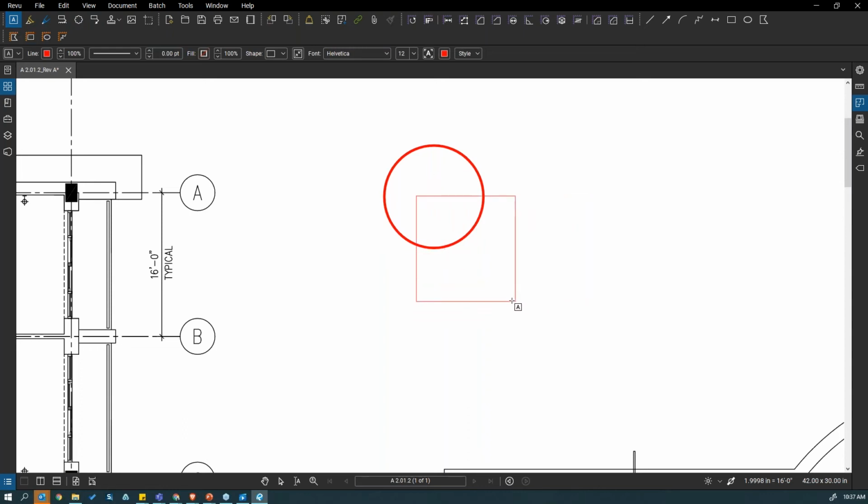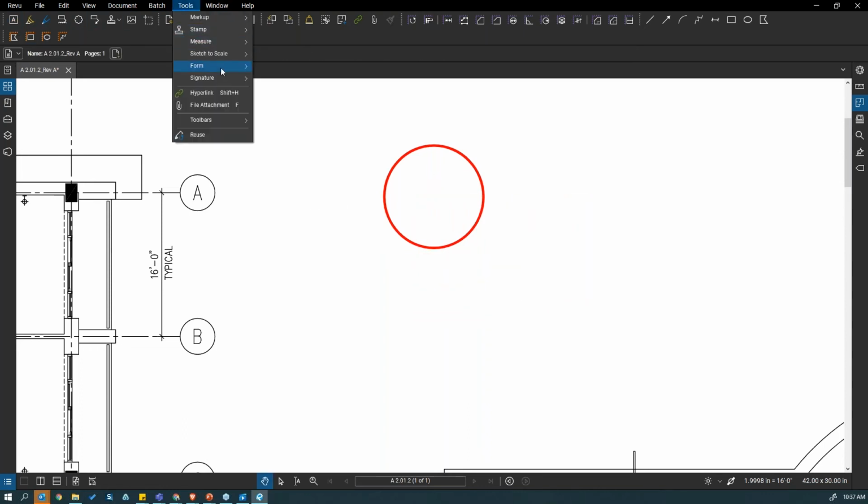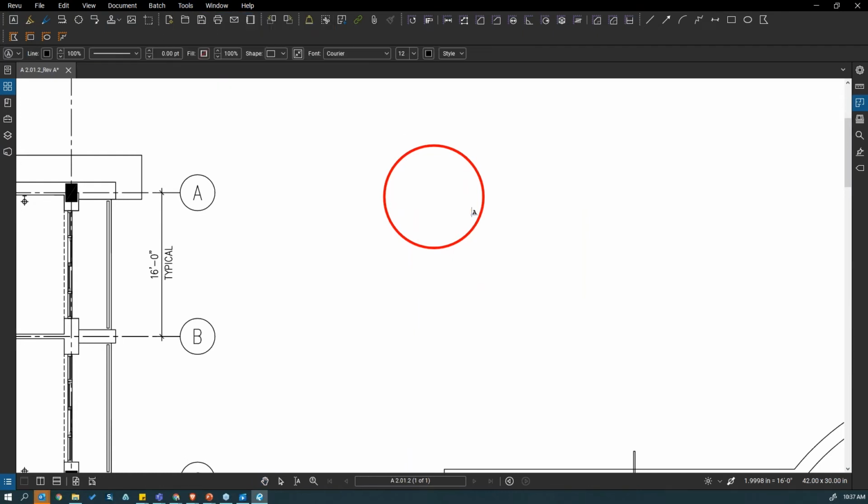Actually, I'm going to use the typewriter tool instead, that way I can just click and start typing. I'm just going to put my initials here, and then just minimize that. Auto size that toolbox so that it surrounds our text there.